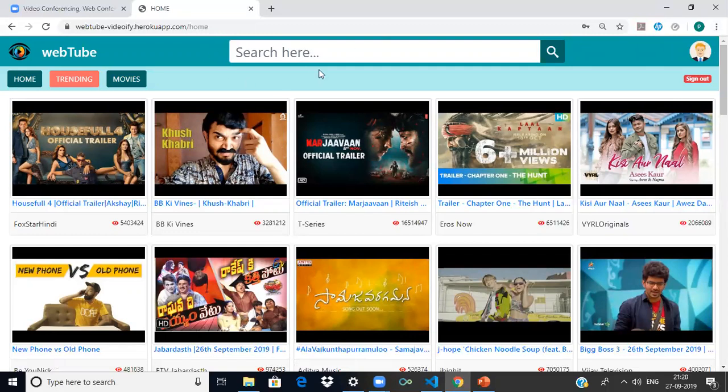As you can see, we have created two navbars. Here is the sign out option where you can sign out. And this is the logo of our site. This is the search bar. And this is the home page where the trending videos are being shown. And we have set a limit on this page of maximum 50 videos. So on our home page, max 50 videos are being shown. We have done that for filter purposes. So here is the home page.